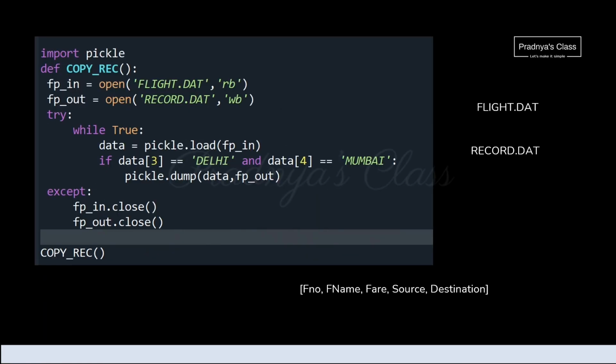Before writing the code, first try to understand the concept. There are two binary files. We are reading the flight.dat binary file and copying the data from flight to the record. While copying, we have some criteria. What's the criteria? Source should be Delhi and the destination should be Mumbai. Look at the data of the flight file. Source is at the index 3 and the destination is at the index 4.